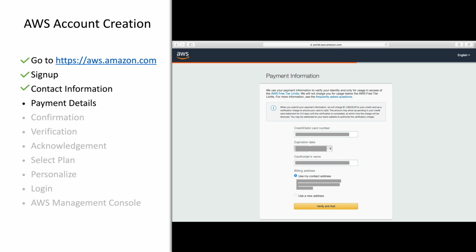We use your payment information to verify your identity and only for usage in excess of the AWS free tier limits. We will not charge you for usage below the free tier limits. So basically, even if you create an account, you provide your payment details, you give everything, you are not going to get charged, unless you exceed the free tier limit. And the free tier limits for AWS are quite generous, and if you want to learn, you can learn almost everything mostly under the free tier service itself.